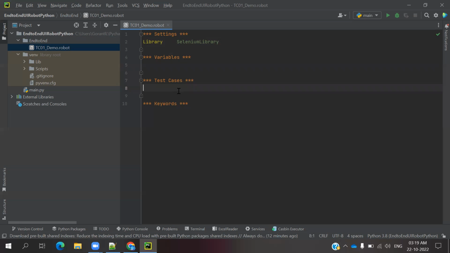And the last one is keywords, and we can create our custom keywords and use them for some testing. Okay, how can we create a test case? I'm going to do it here. This is my sample test case.